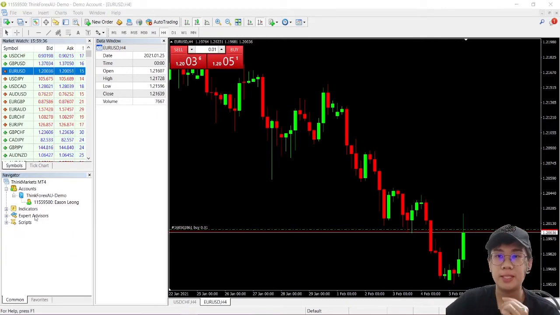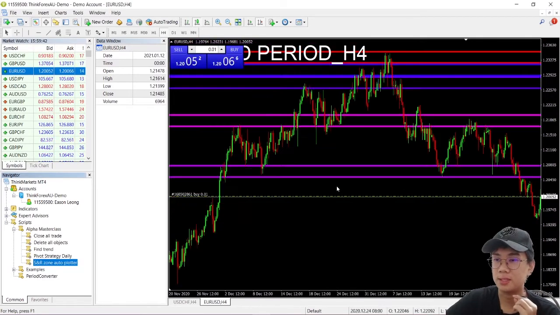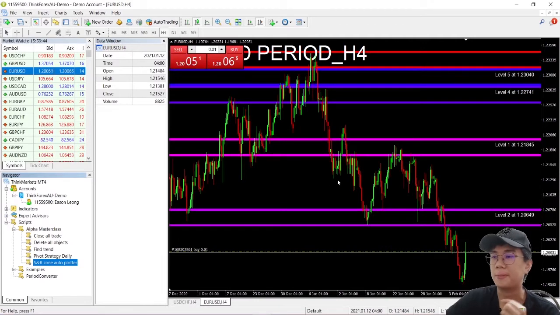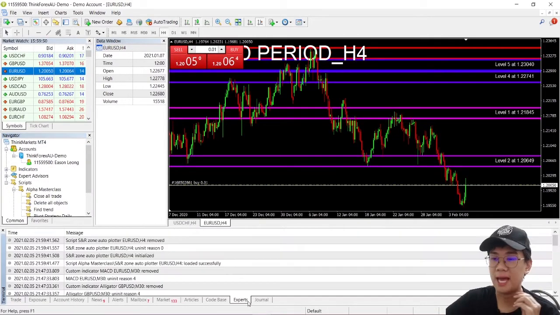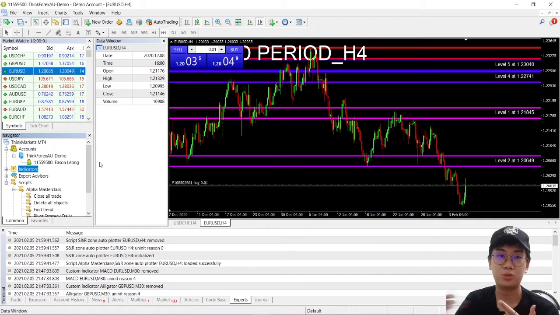For example, in this demo account, let's say you drag and drop a certain program, like let's say I drag and drop SNR auto plotter. Okay, it plots out all the support and resistance for me. Now I click Control T and go to the Expert tab. This Expert tab is designed to allow communication between indicators, robots and our users.